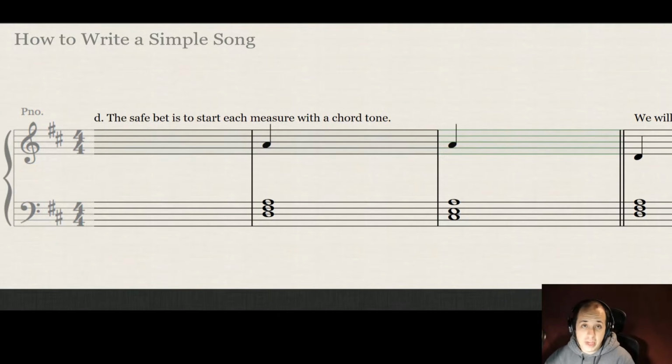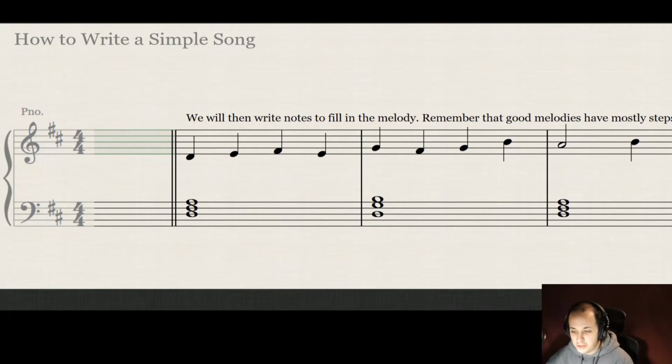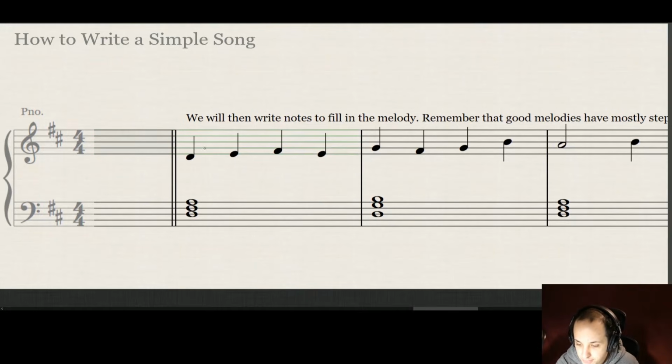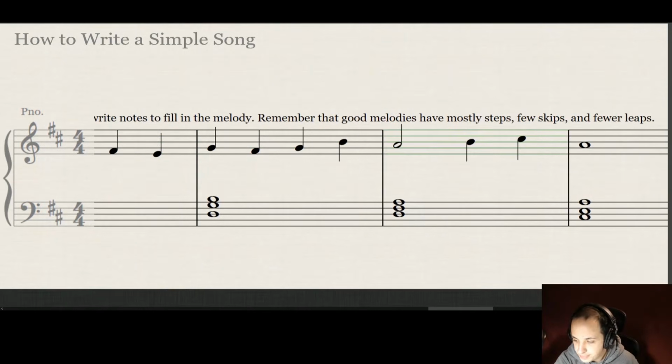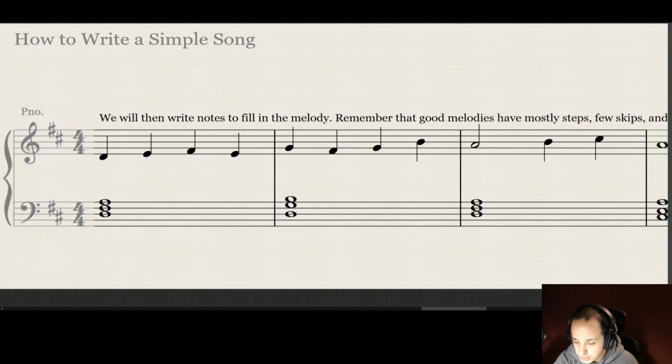It doesn't sound too bad yet, but it doesn't really sound like much, does it? So we will then fill out notes to fill out the melody. We have the same notes that we had before. We have the D from before, the G from before, the A from before, and another A again. I made it a whole note this time.